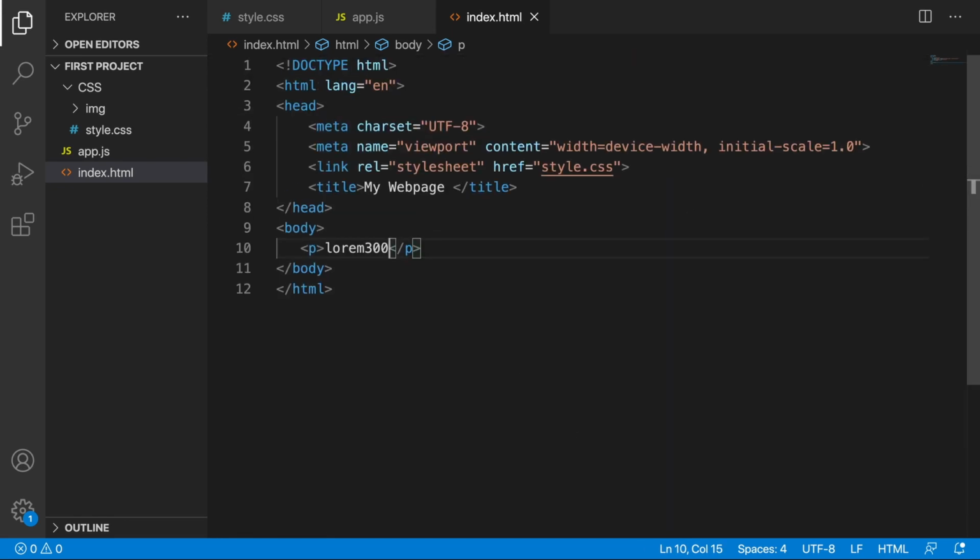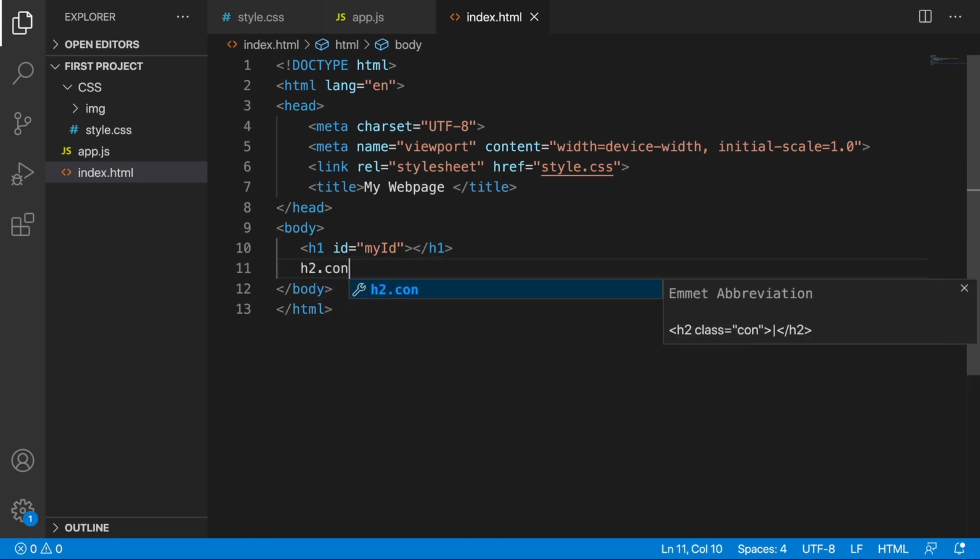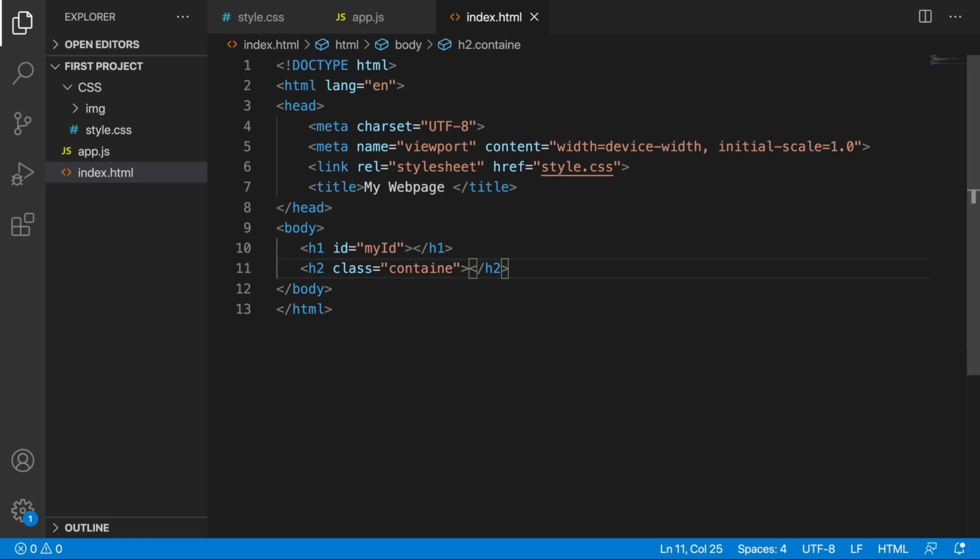But where Emmet really shines, you could also do an h1 with the ID of my ID. So if I hit enter, we'll see here what will happen. h1 with the ID of my ID and then something between it. And there we go, title. Now we could also do, actually let me leave this one in. Now we can also do classes. Let's do an h2.container, and this is how we do a class.